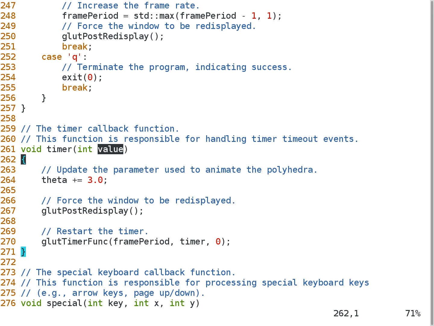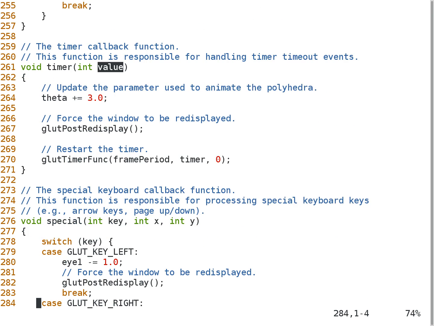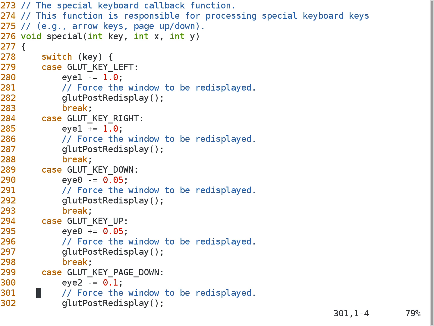Then if we move on to the last callback function, which is the special callback function, this is the function that handles special keys like up arrow, down arrow, left arrow, right arrow, page up, page down. These are all used by the program. So the first parameter that's passed in is an integer value, which is used to indicate which particular key was pressed. For example, for a left arrow, it's GLUT_KEY_LEFT.